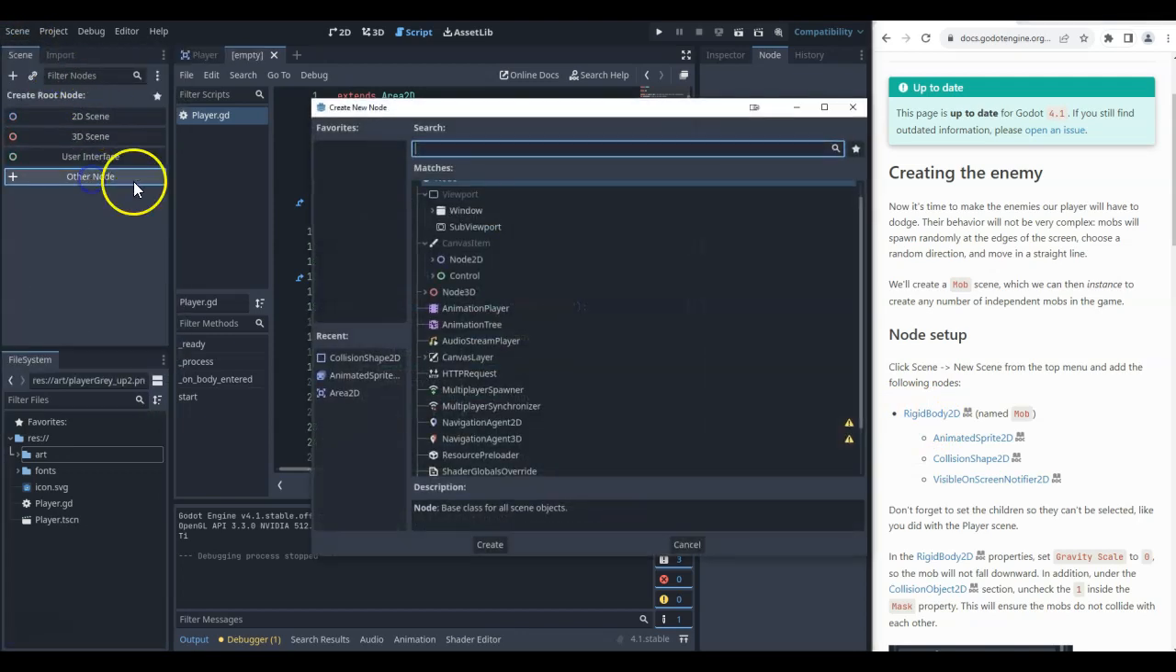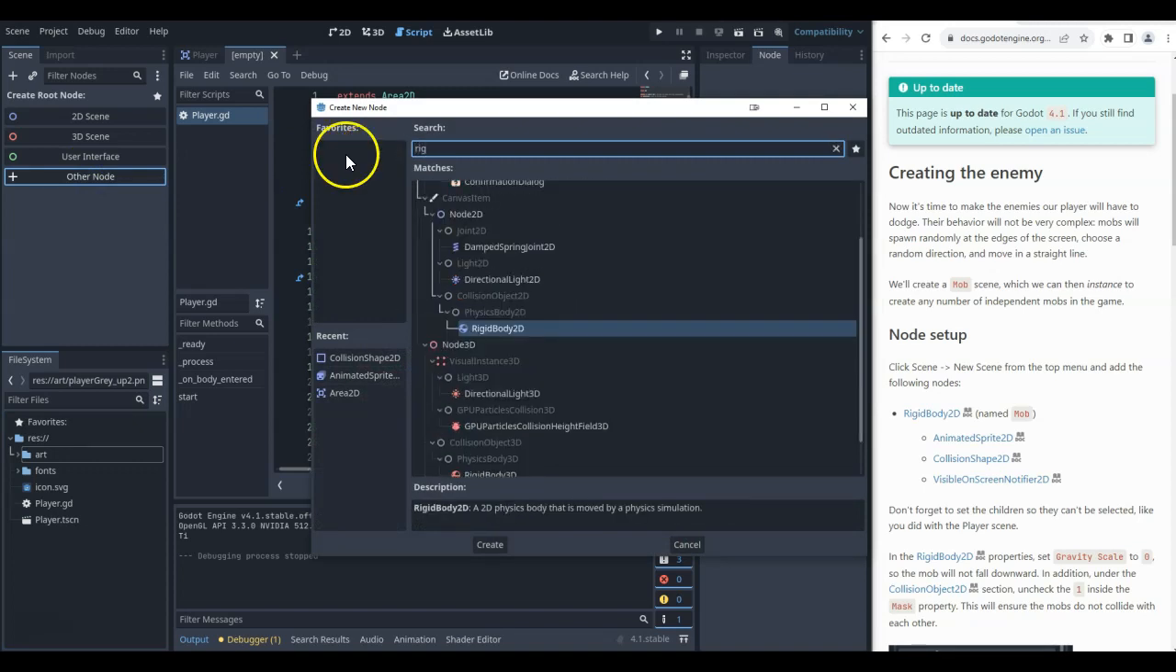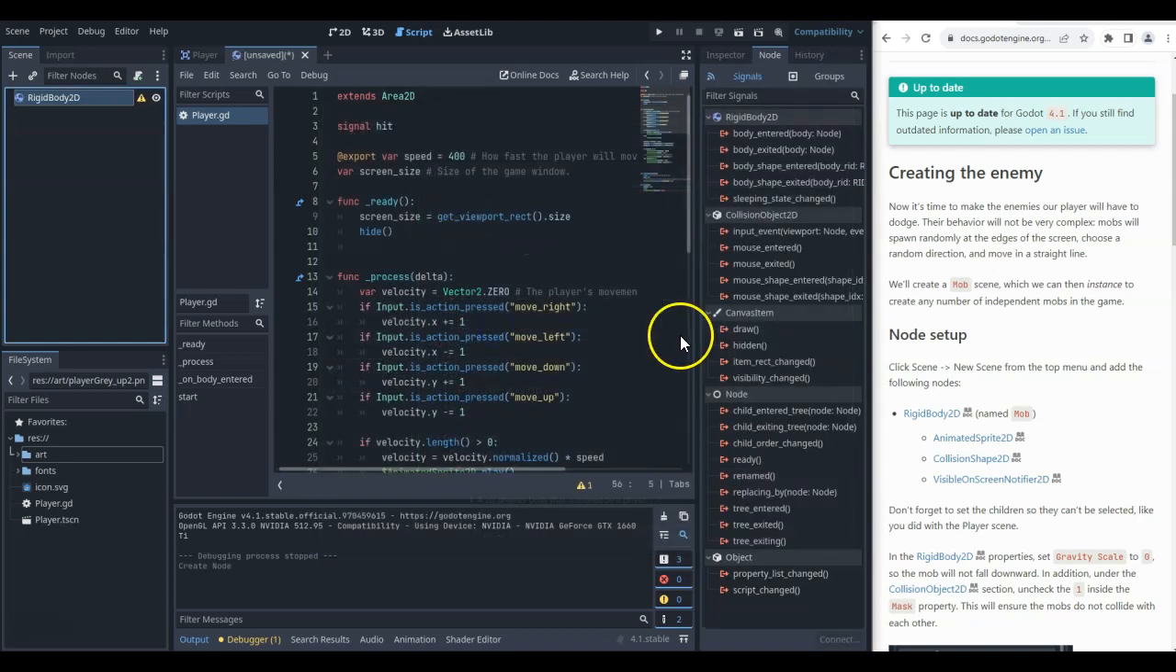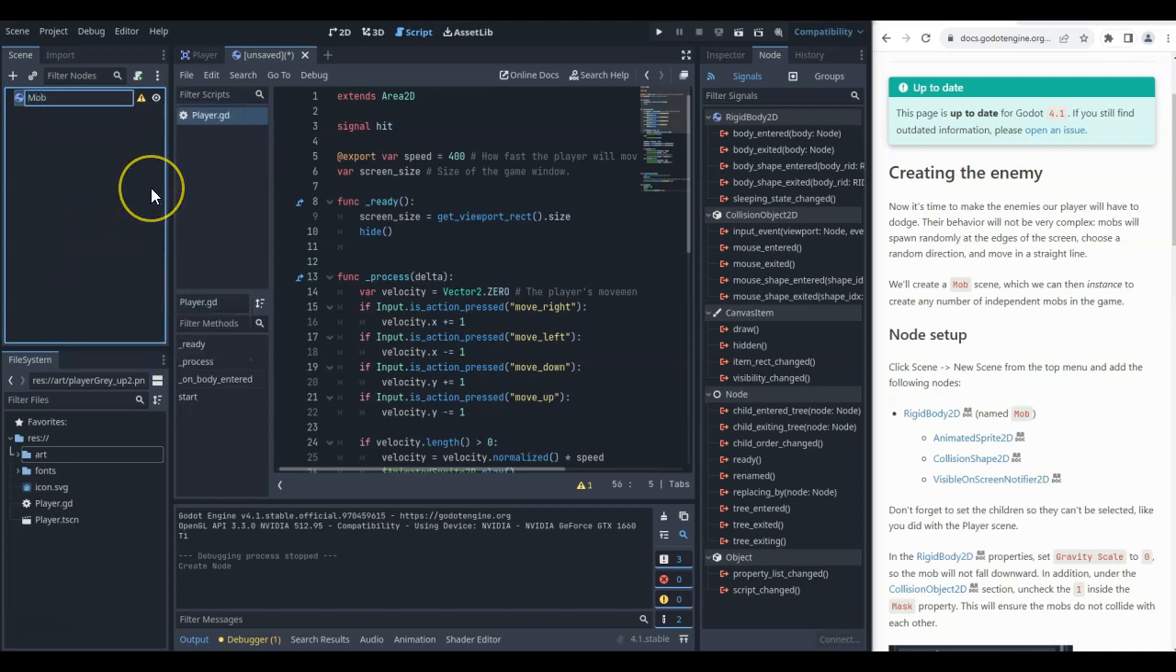And that scene we will use other node and it's going to be a rigid body 2D. So I'm just typing that in. And you can see it needs to be renamed to be mob. So let's rename that quickly, making sure we use the right capitalizations, otherwise things will get confused later on.